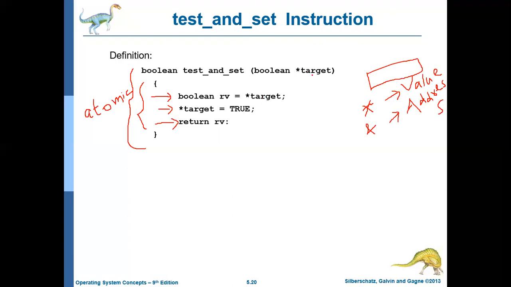If it is used in the declaration, then it means you are declaring a pointer. Here you are using star. It means you are declaring a pointer called target, which is of type boolean. Again here we are creating a normal boolean variable RV, some random variable, which is equal to star target.